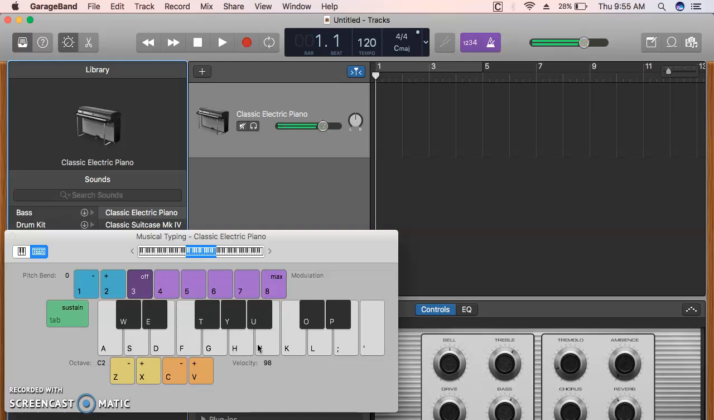Right. Oh, by the way, we learned yesterday that that's a major chord, right? And then now it's a seventh chord.